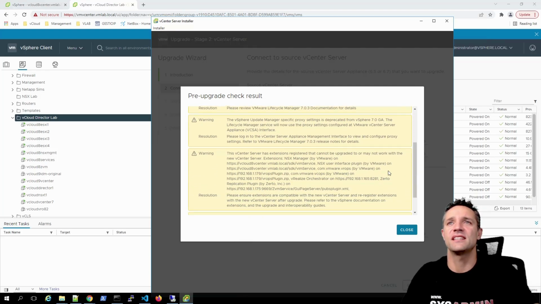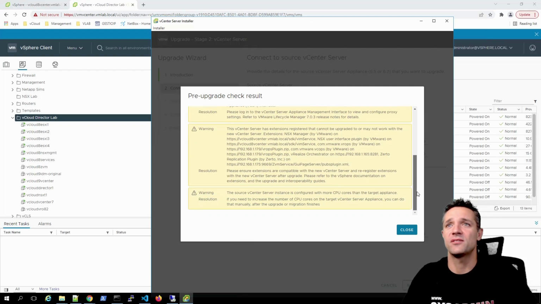the vCenter server has extensions registered that cannot be upgraded to or may not work with the new vCenter server. So that's talking about NSX Manager, which is a prerequisite for vCloud Director. Now, I've already checked with the VMware compatibility list, and the NSX version that I am running, which is 6.4.13, is compatible with vCenter 7. So that one is okay. So we're going to keep going through here.